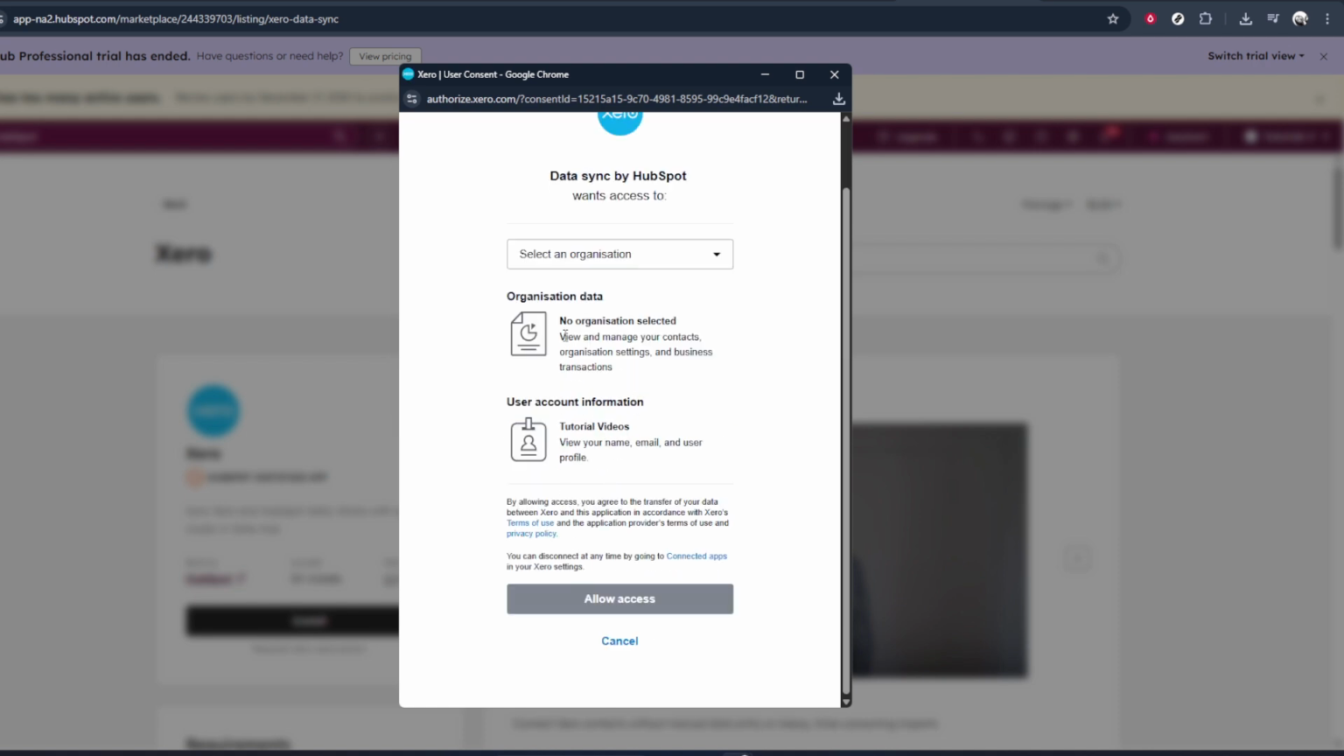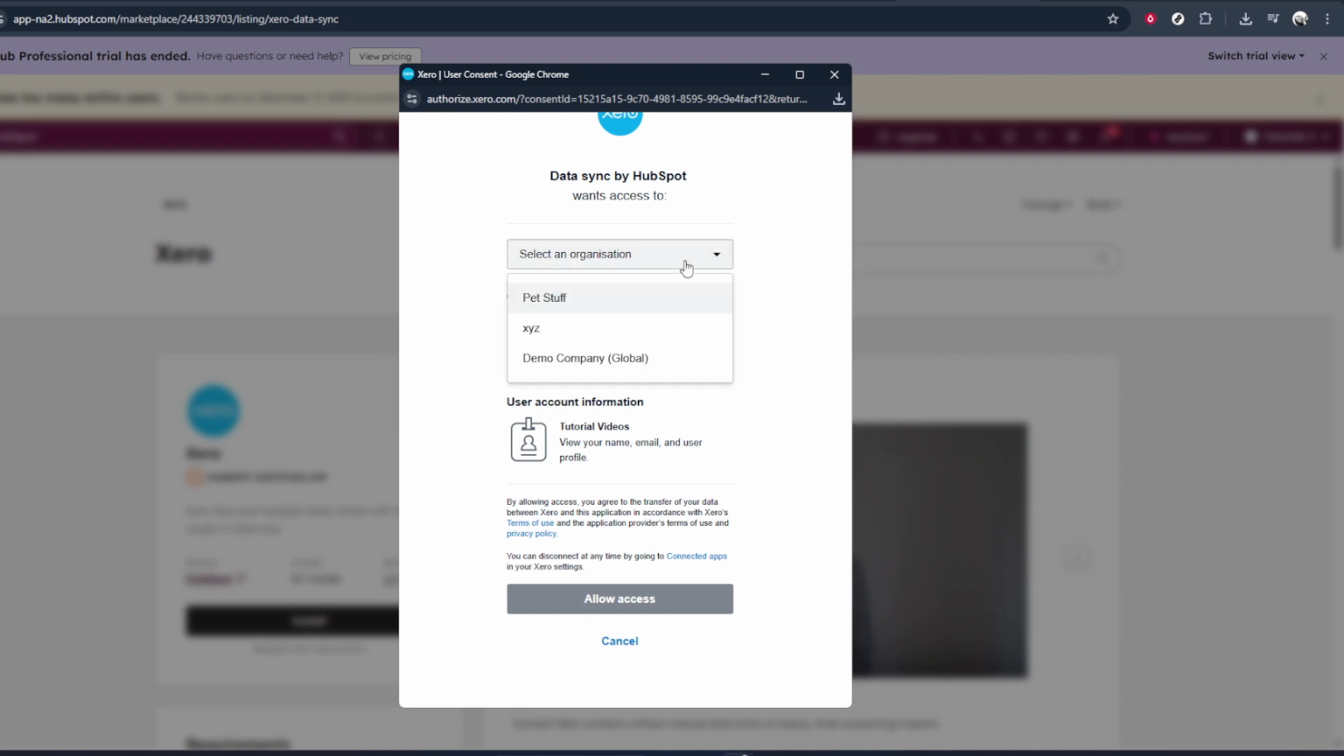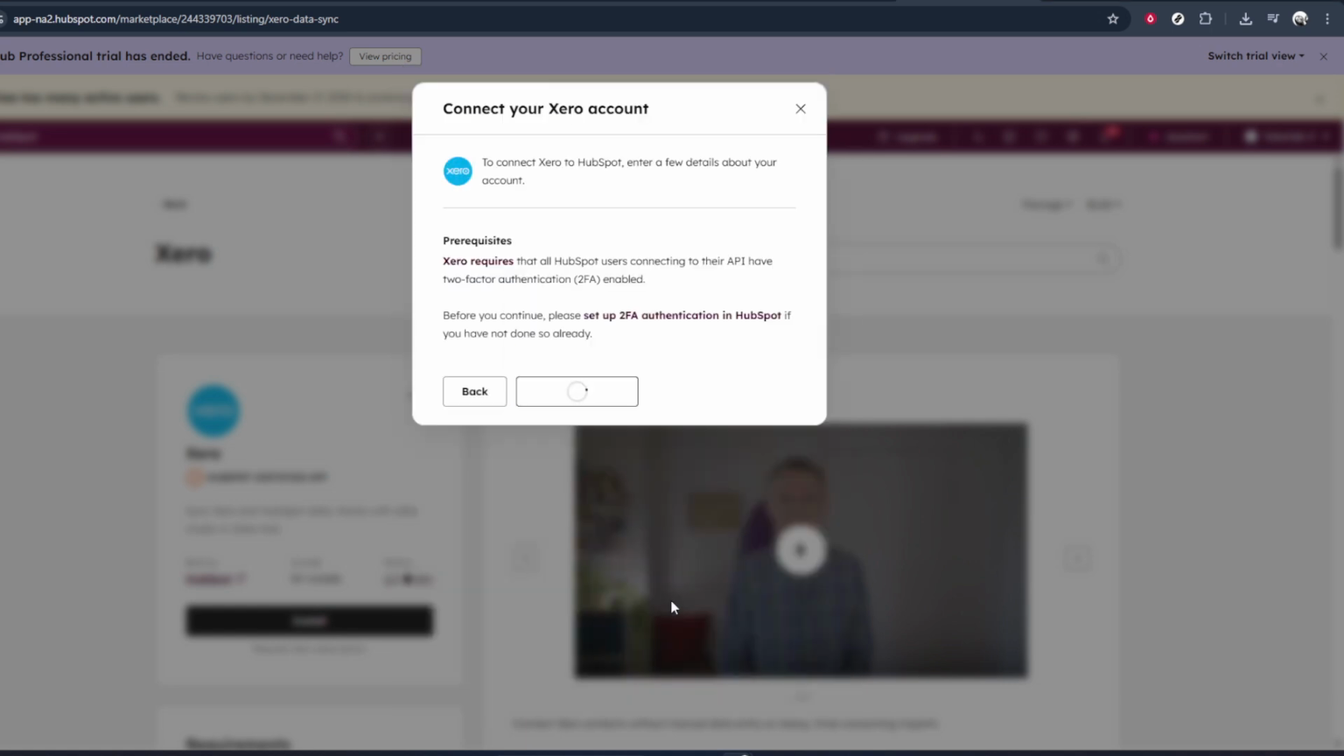On this same page, look for the Install button. This is typically located in a prominent position, often toward the top right of the screen. Click on Install to start the connection process. At this point, HubSpot will guide you through a series of on-screen prompts. Simply follow these on-screen prompts step by step.